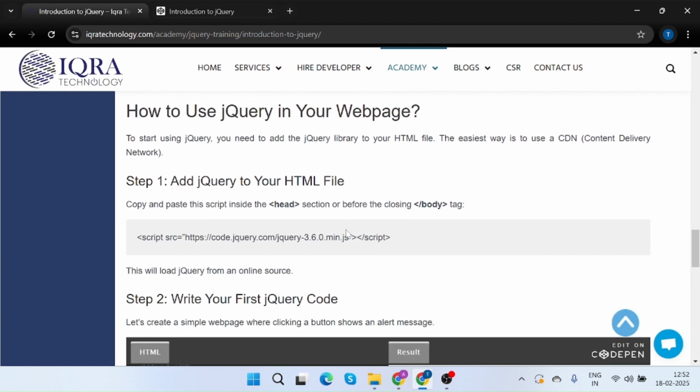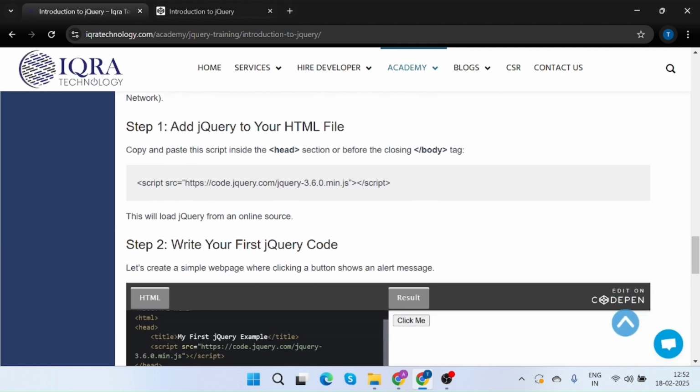Now next is how to use jQuery in your web page. To use jQuery, you need to add the jQuery library to your HTML file. The easiest way is to use a CDN, content delivery network. Here is the first step. Add jQuery to your HTML file. Now you can see here is the script. Place this script inside the head section or before the closing body tag. Now this will load jQuery from an online source.